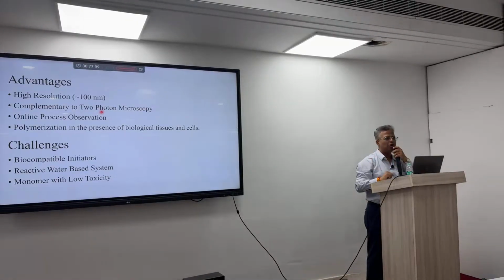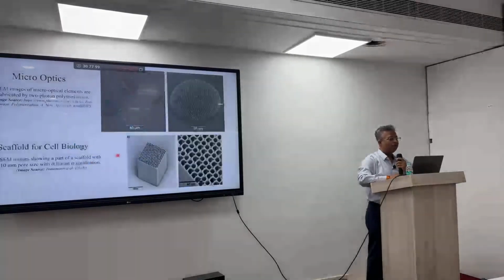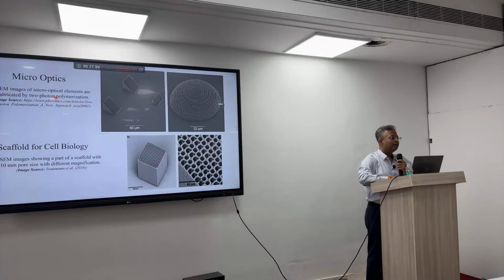So today those materials you cannot process, but one can visualize the situation by picture that we can do deposition of very small volumes within the tissues or within the cells. So you need to have biocompatible initiator or materials, and you need to have water-based systems which do not react with it, with low toxicity, really bombarding biological applications.